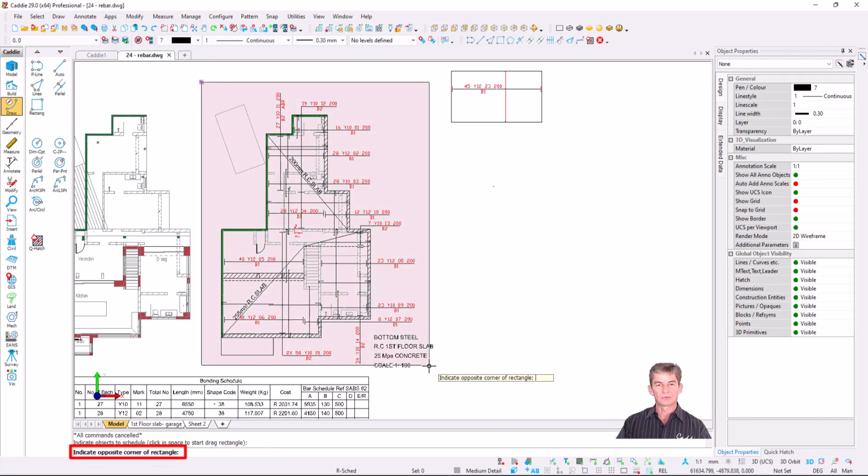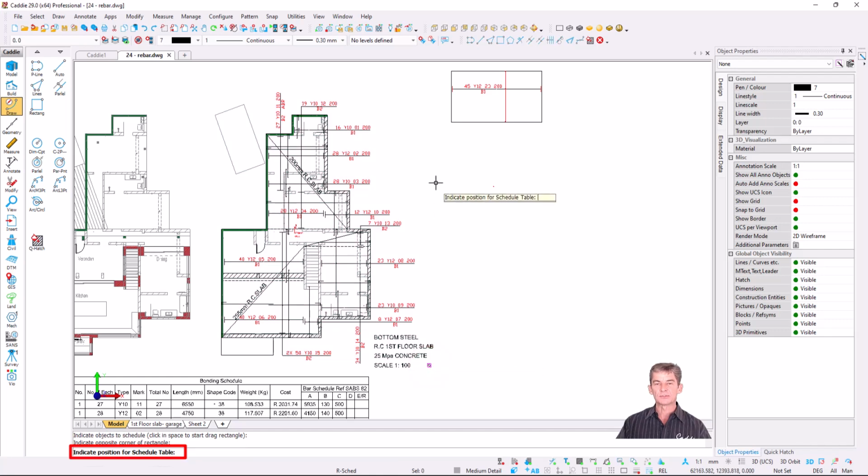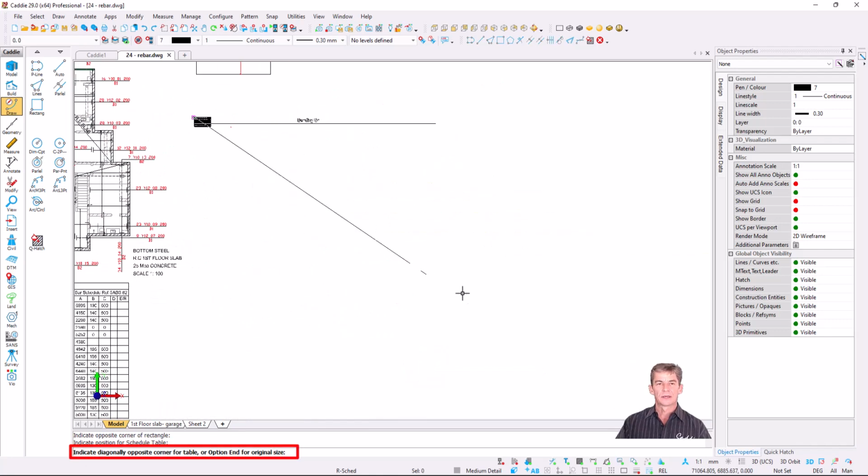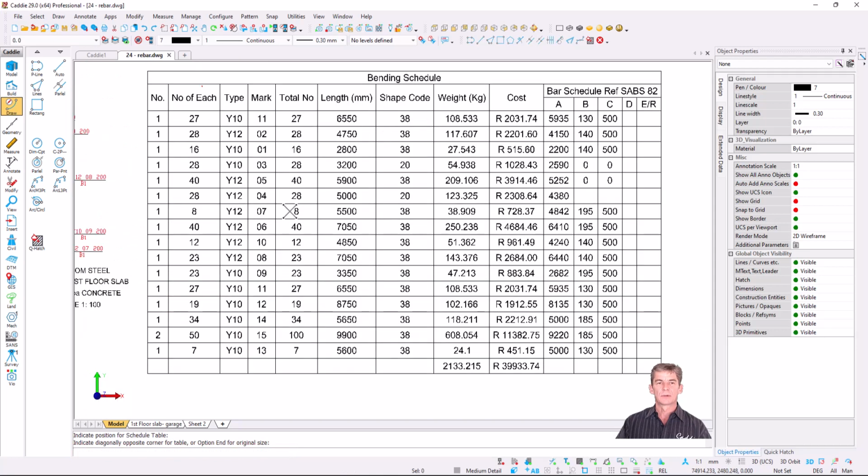I'm going to indicate my floor area, and Caddie asks us to indicate the position for the schedule table. And let's make it nice and big. And as you can see, there's the shape code, the length, the weight, the cost, as well as the total at the bottom.